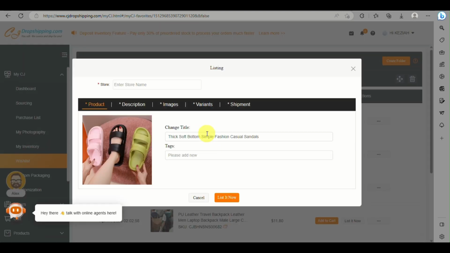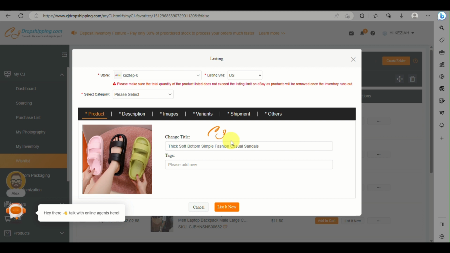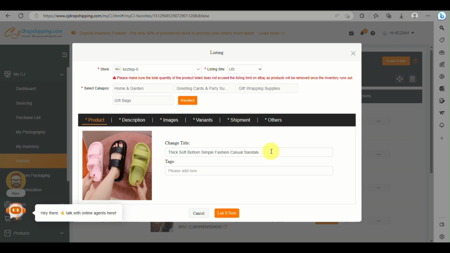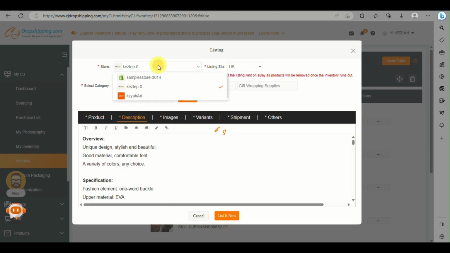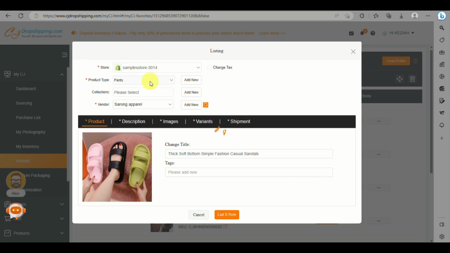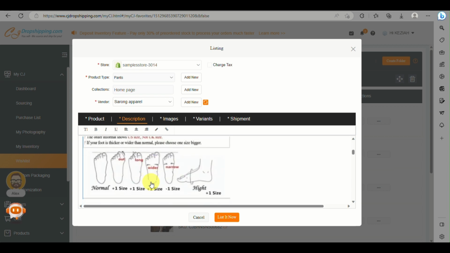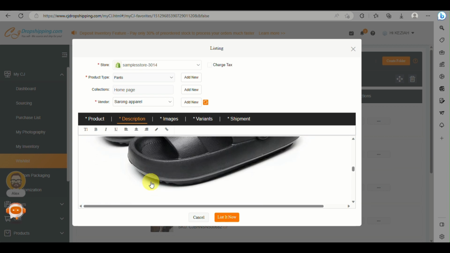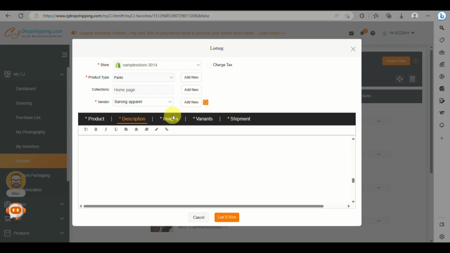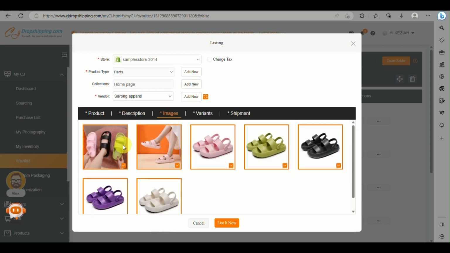And then here you can modify the product title. For example, if you want to add a few details or information, or if you want to rename the product, depending on what theme you have for your online store. Here you can also modify the description, where the size chart and the images of the product are already indicated.